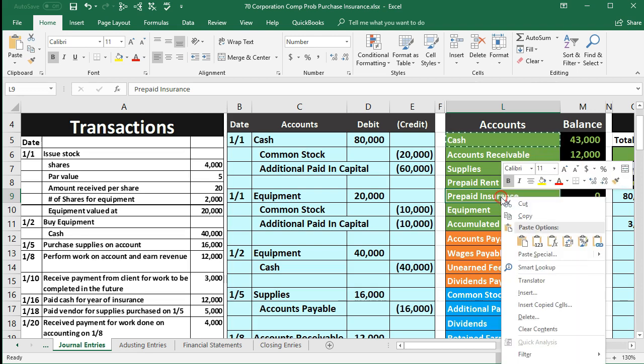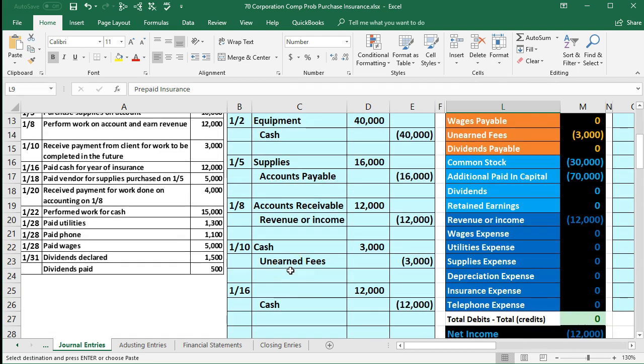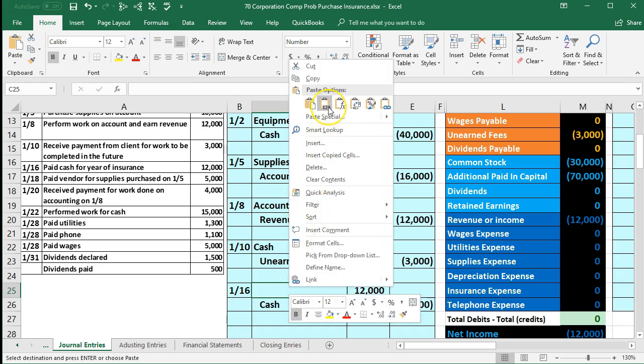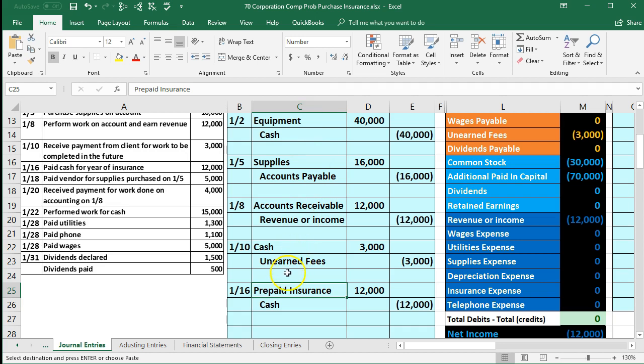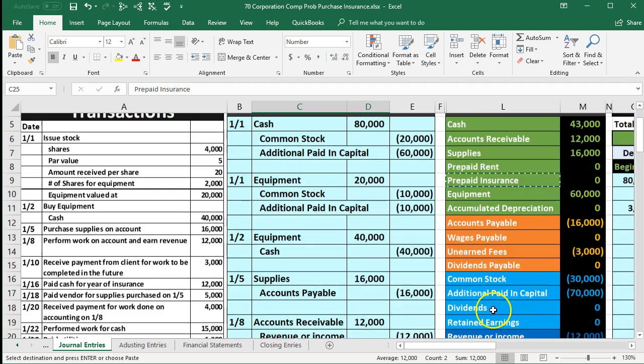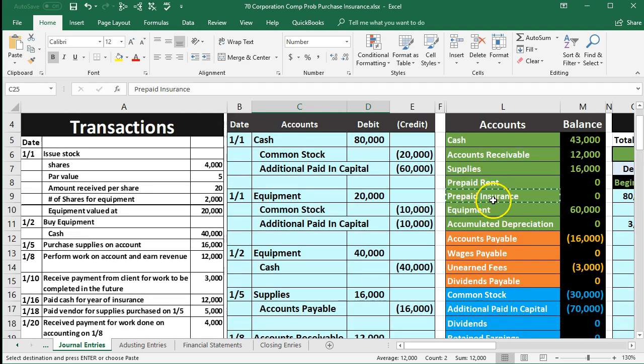So in L9, we're going to right-click and copy. Scroll back down. We're going to put that in C25, right-click and paste. 1, 2, 3. So here's our transaction. We're going to post this to the general journal now. So here's the prepaid insurance. Here it is up top, prepaid insurance.